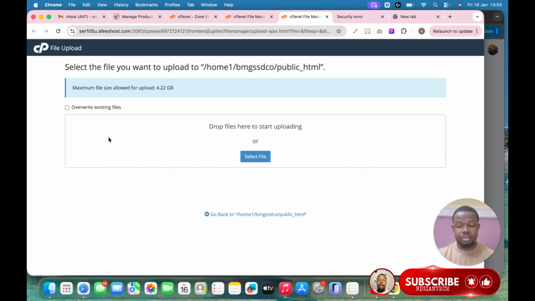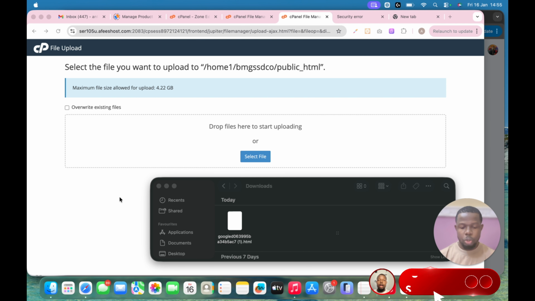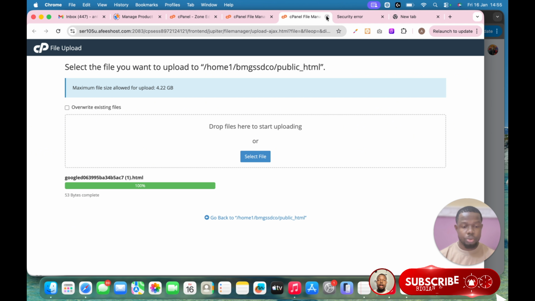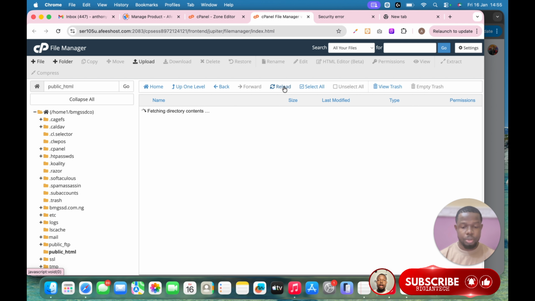So let me select my file. So this is my file, the file we downloaded. So I'll just drag and drop here. So I'll just exit the section, then reload here.